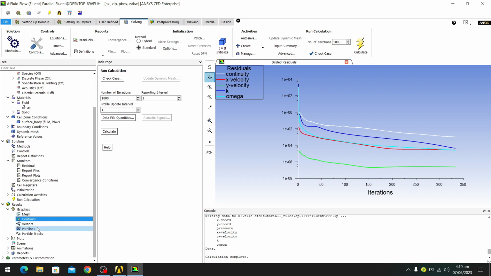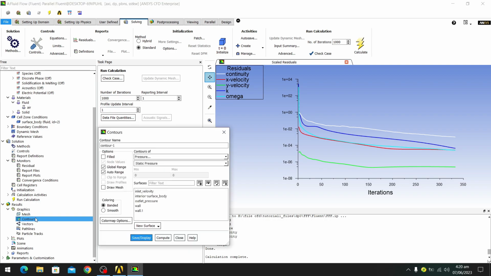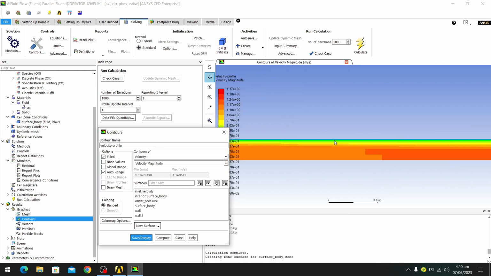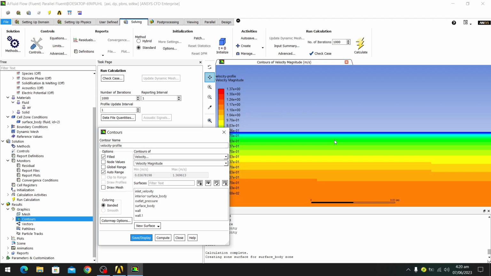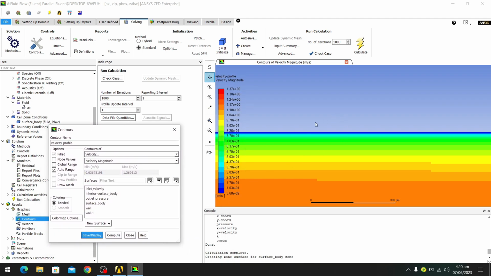Now what I will do, I am interested in the vectors of the velocity and the boundary conditions. First of all, let's create a contour. Now I have just double clicked on the contour. You can change the velocity contour name. I'm going to say velocity profile. Let's see the velocity and just select the option field. Node values and global range has to be discarded. Save the display. You can have a fair idea from here what your velocity profile will be. The blue shows there is no velocity and the red shows maximum velocity.